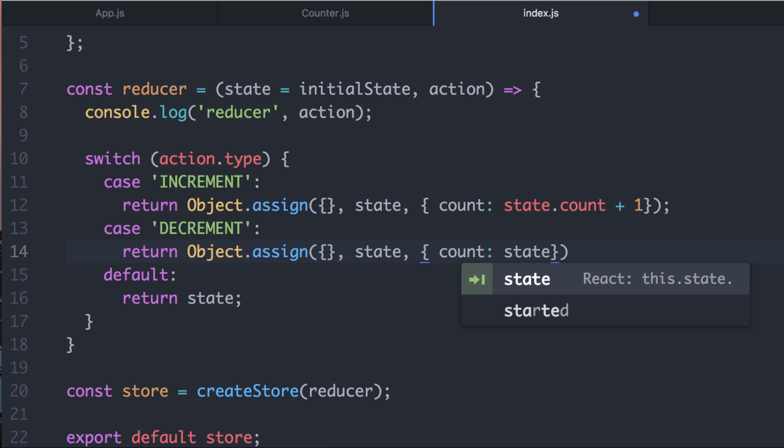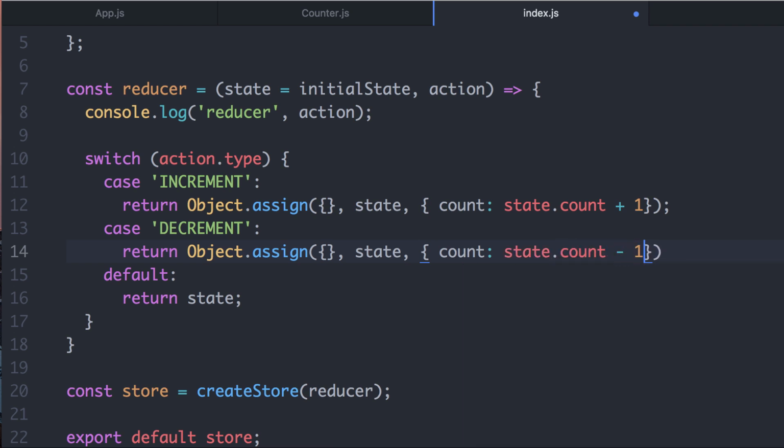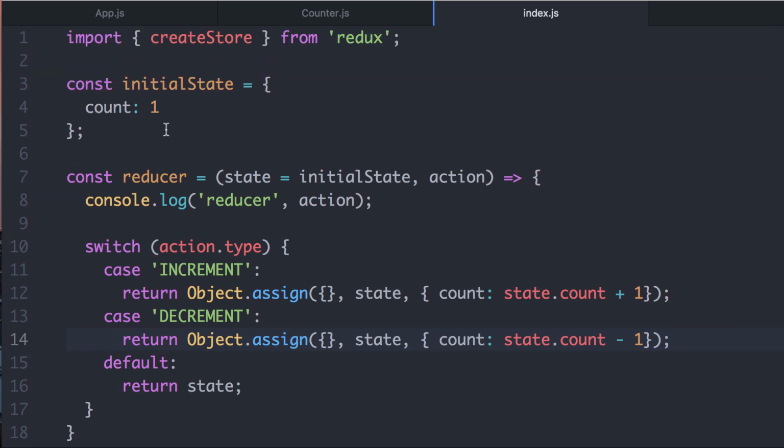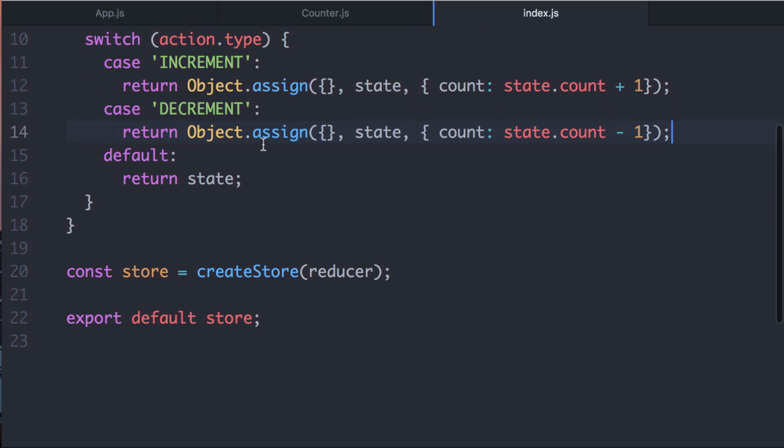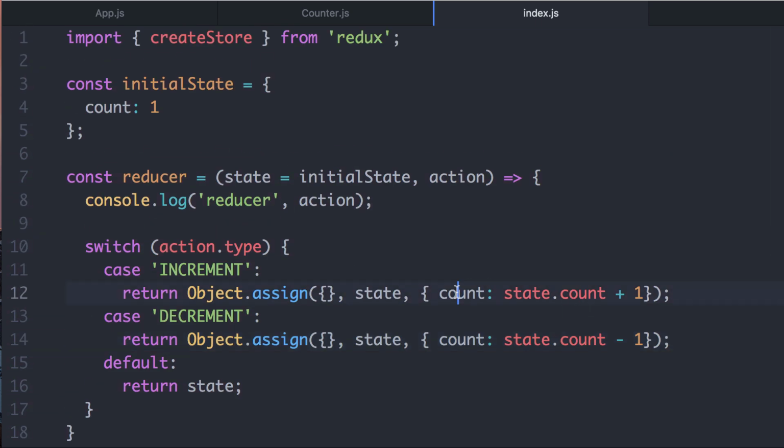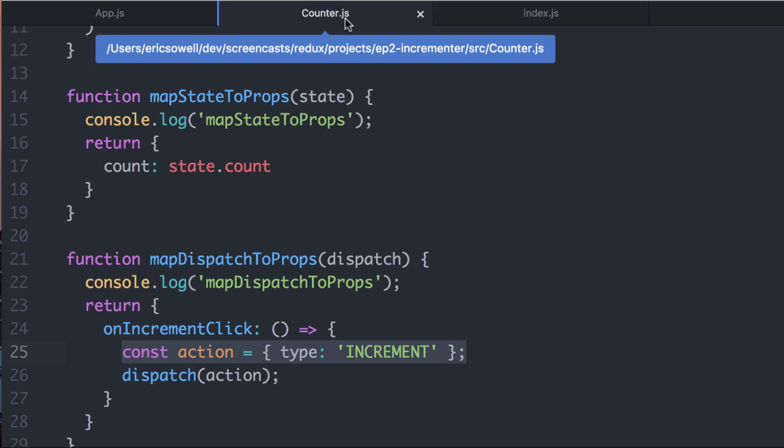Now the new count will not be state.count plus 1, it will be state.count minus 1. And thus the state will change. Nothing needs to change for initial state for this, because this is changing the same bit of state. There's no new bits of state here, and so initial state can stay exactly the way it is. Now all we should need to do if we want to decrement the value is just send an action of decrement. That's all we need to do in the store.